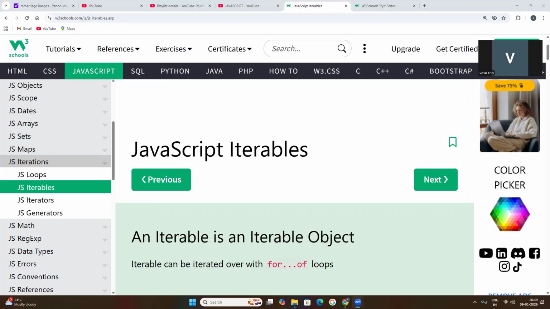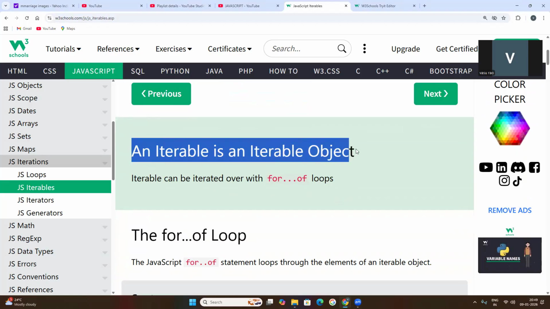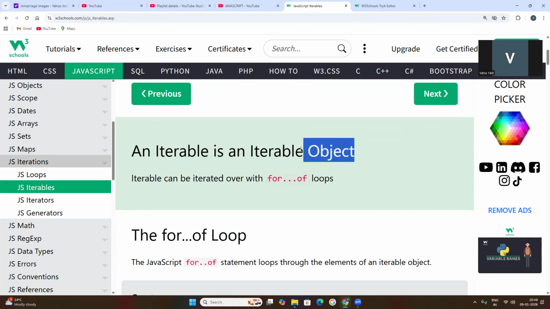Okay, in today's class, I'm going to explain JavaScript iterables. What is iterable? Iterable is a word which will be used for an object. A JavaScript iterable is an iterable object, over which iteration can be done. Iterable is an object by which iteration takes place. Iteration means looping through an object.